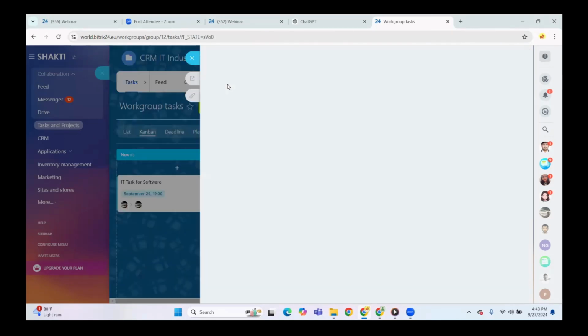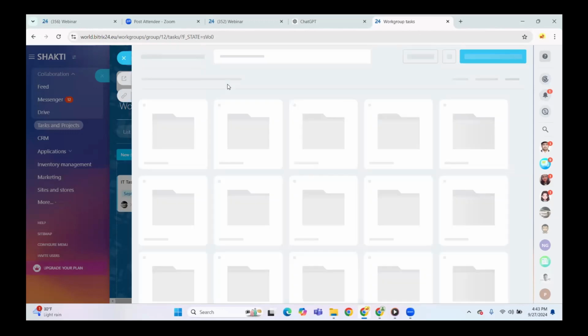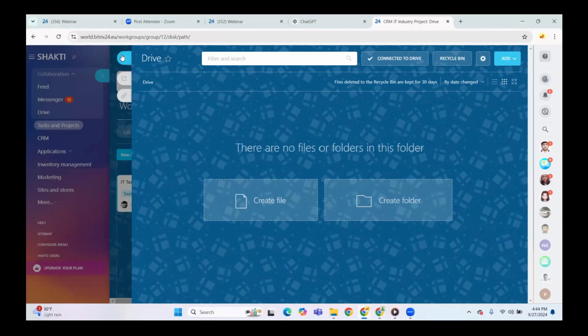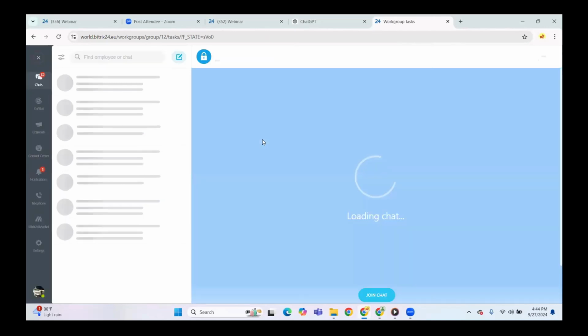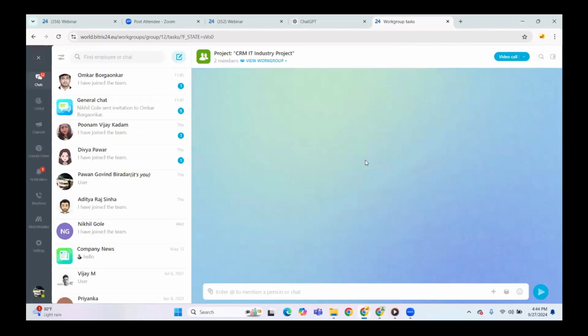In the drive section, we can add multiple files related to the drive for this project. In the more section, we have the chat option. From this section, we will add the chats related to this particular project and we will share the document files from this project.